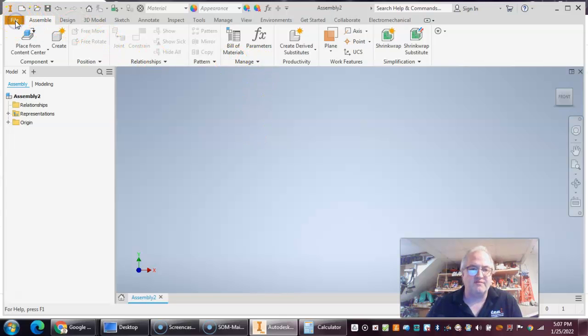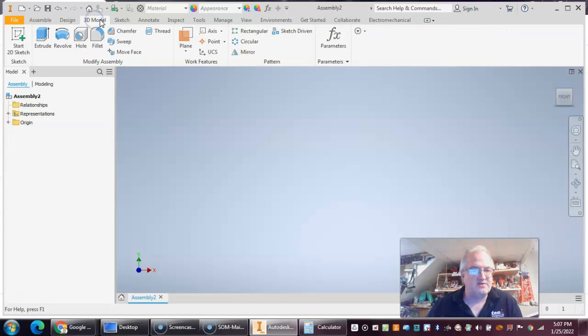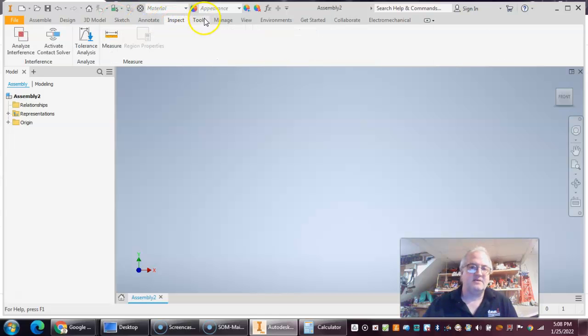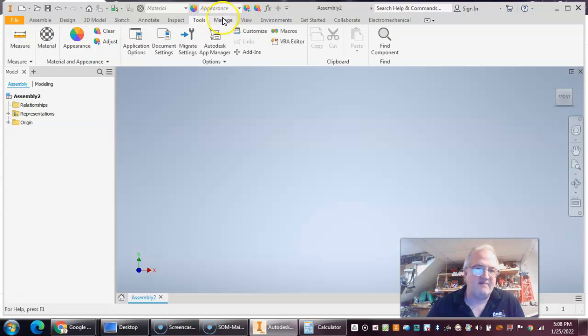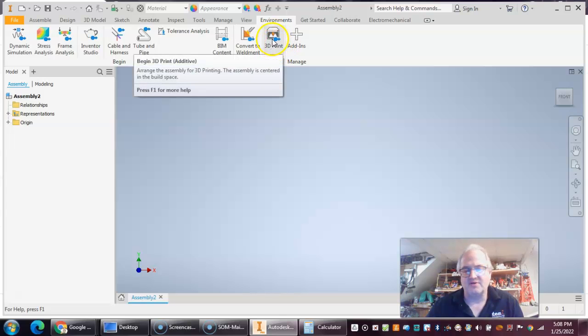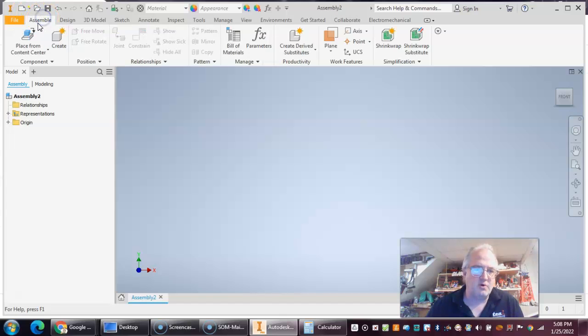We've got, of course, your File tab, your Symbol tab, the Design tab. We won't really be using these. Here's another 3D model if you need to do some additional drawing. Sketch, Annotate, Inspect. Different tabs that we have here. And of course, here in the environments, this is where we would go when we want to start to create a file so that we can 3D print it. But most of the work that you're going to be doing is going to be right here in the assembly tab. And we always will start with the component panel.